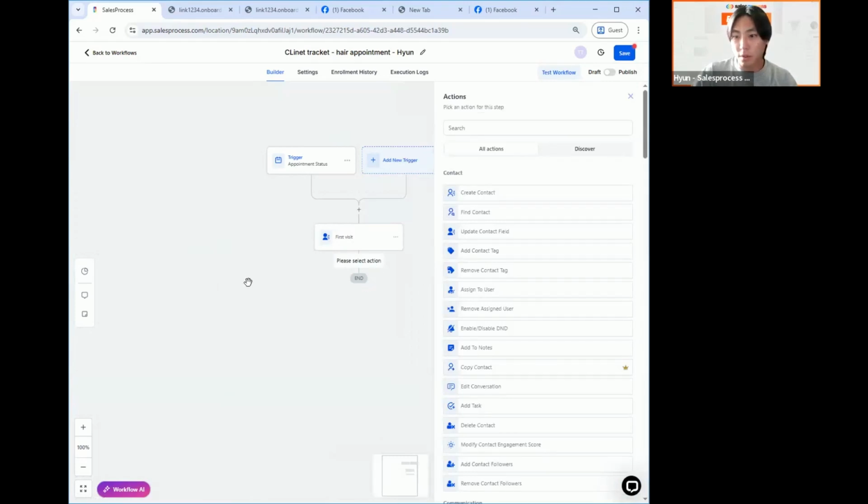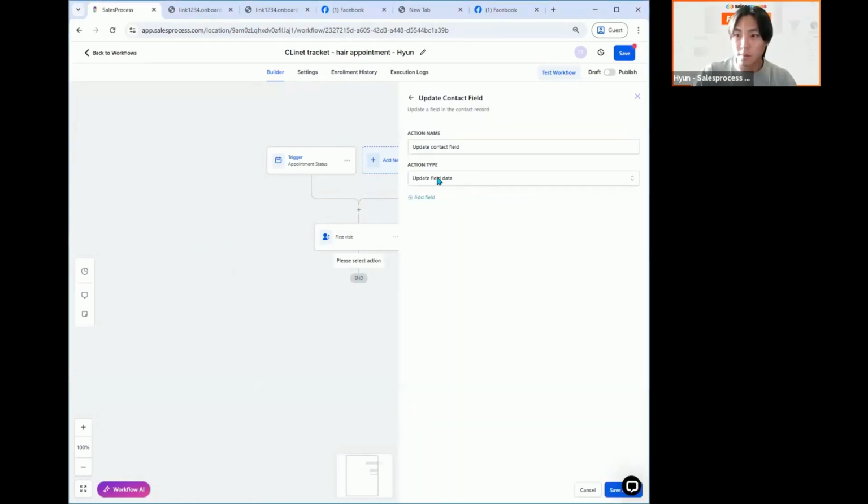Again, and then we want to set their last visit. Update contact field, last visit, so that we can track the last visit, and put custom date. I'm gonna choose a custom value of the last visit. Perfect. And let's update the name.